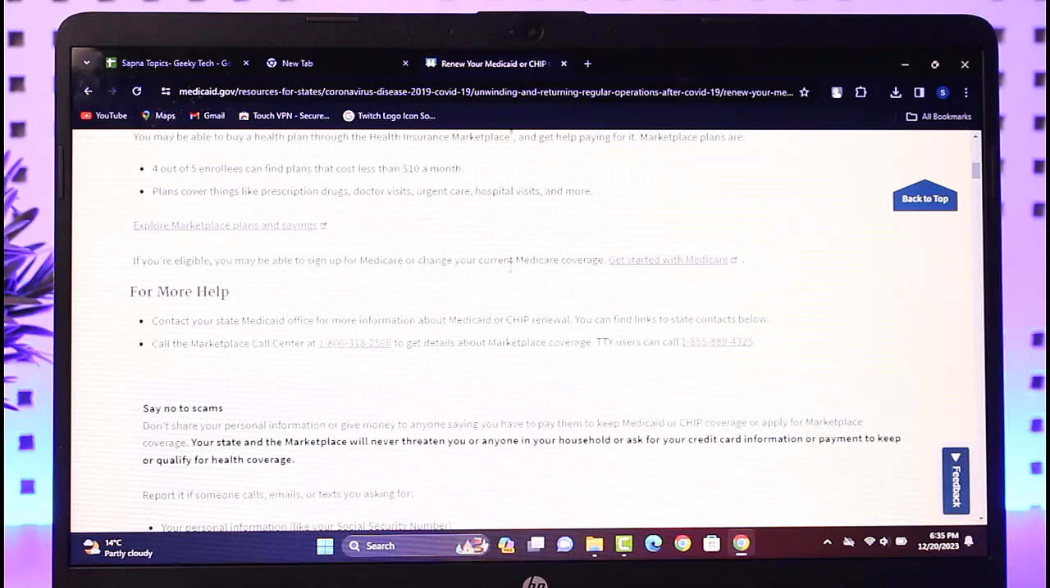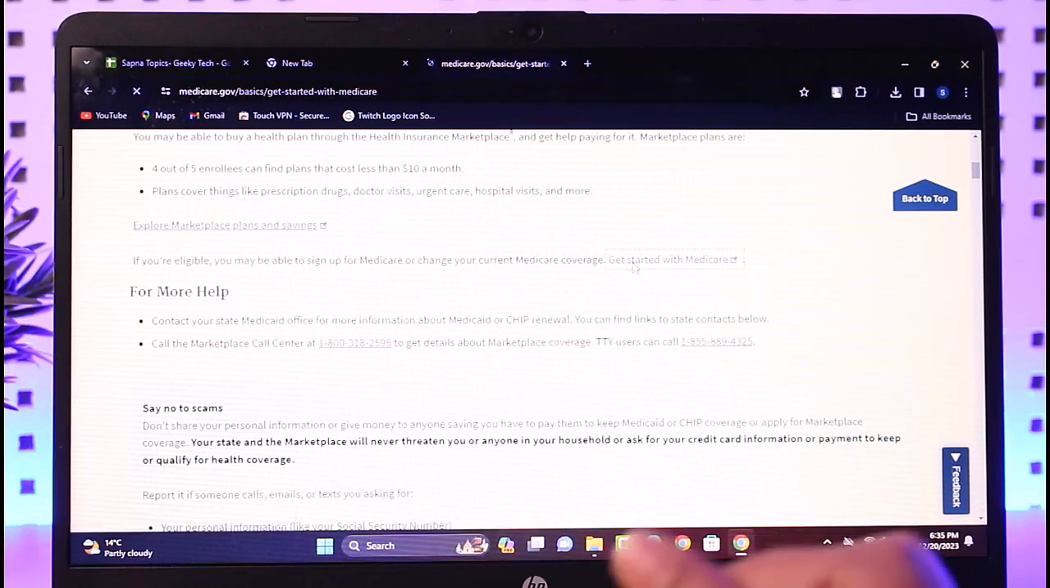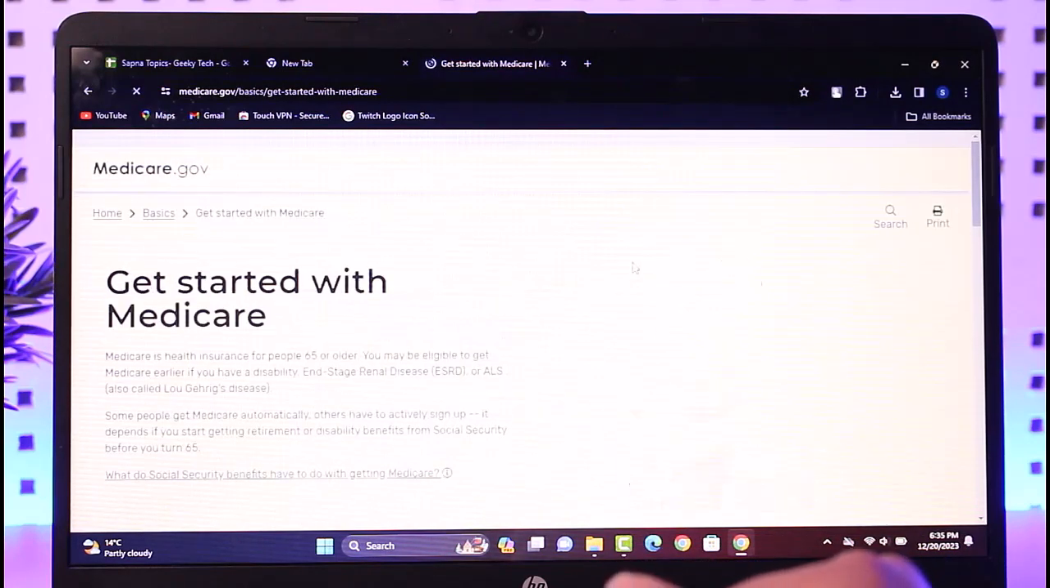Or you can see if you're eligible, you may be able to sign up for Medicare or change your current Medicare coverage as well. You can simply tap on this get started with Medicare. If it has already expired, you can try to create a new one and start a journey with Medicare as well.